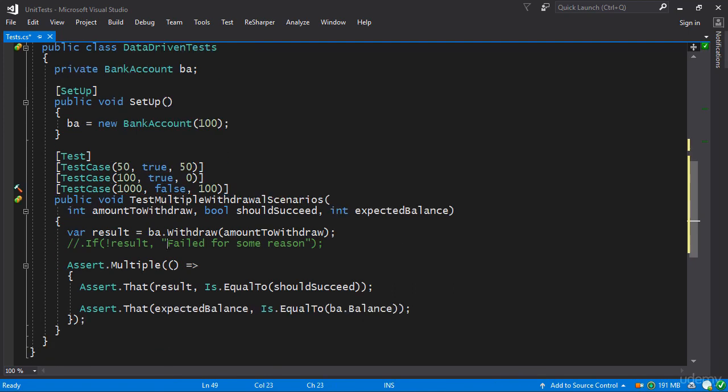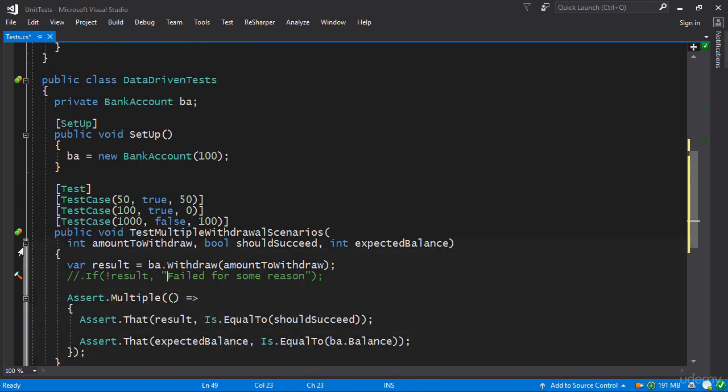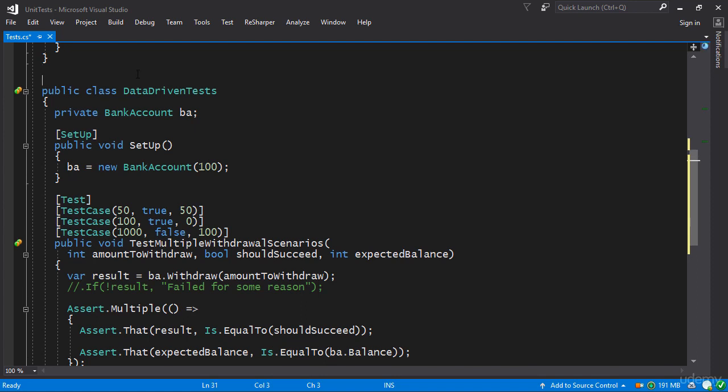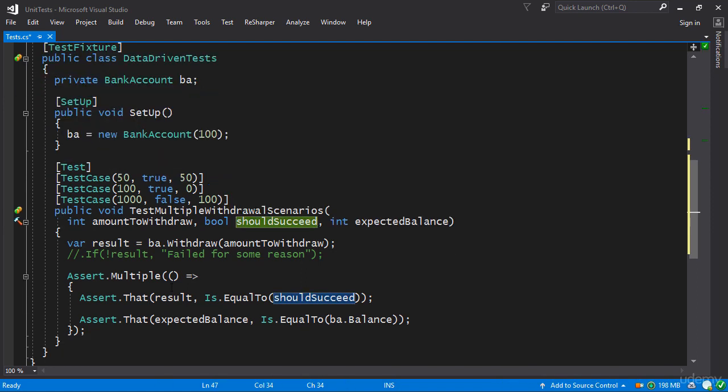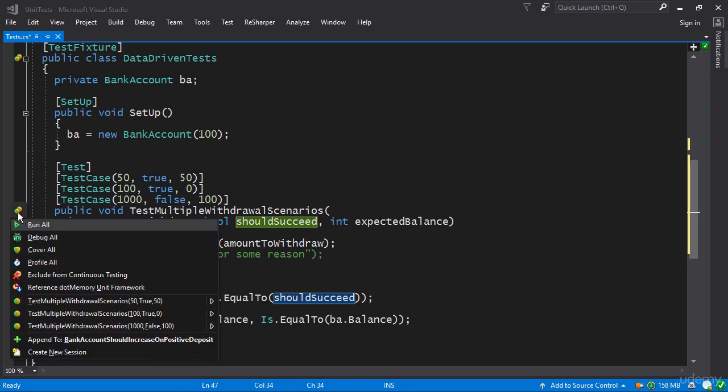So now I have a bunch of test cases. You'll actually notice that the icon here on the left is similar to the icon for the entire test fixture. And by the way, we need to decorate this with the TestFixture attribute. So the icon is now multiple. And if you actually click on it, you'll see that in addition to having run all instead of just run, you also have the different cases. And you can run the individual cases, or you can run every single case.